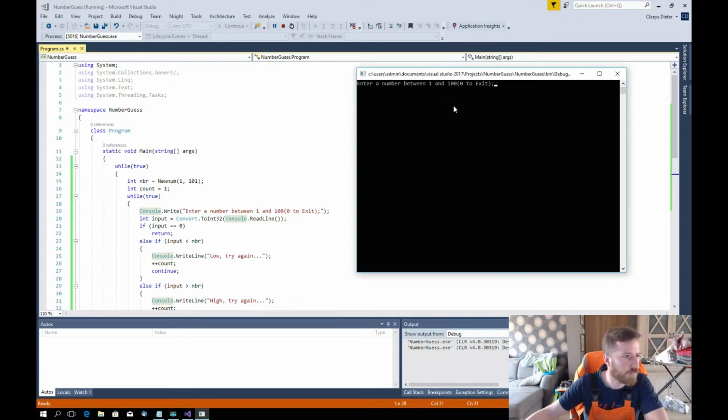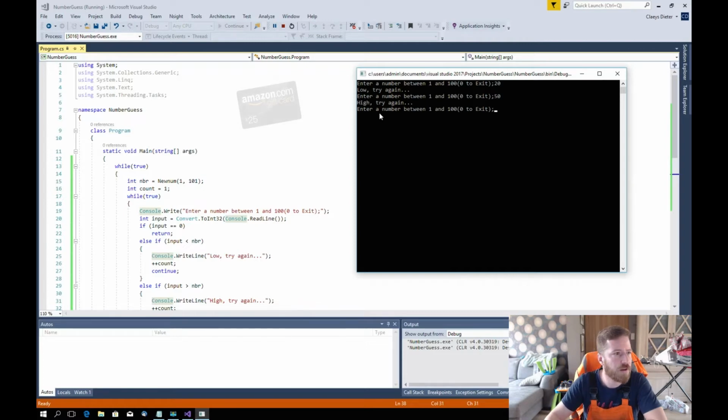So enter a number between 1 and 100. Let us say 20. Value is too low. Let us say 50. Too high. So it's between 20 and 50. We say 40. 40, you guessed it. Number was 40. It took you 3 tries.